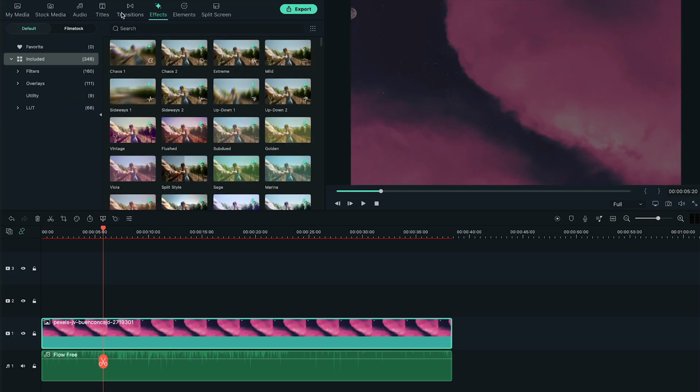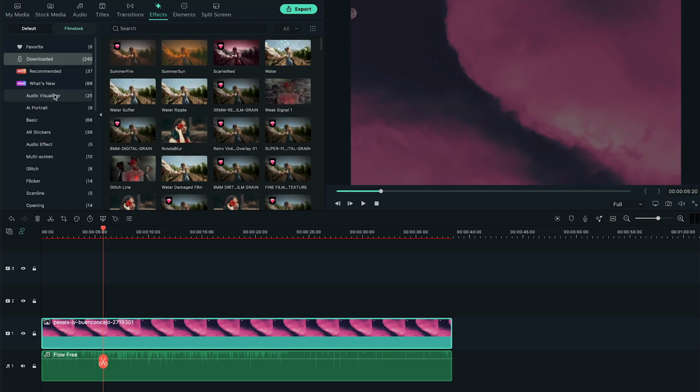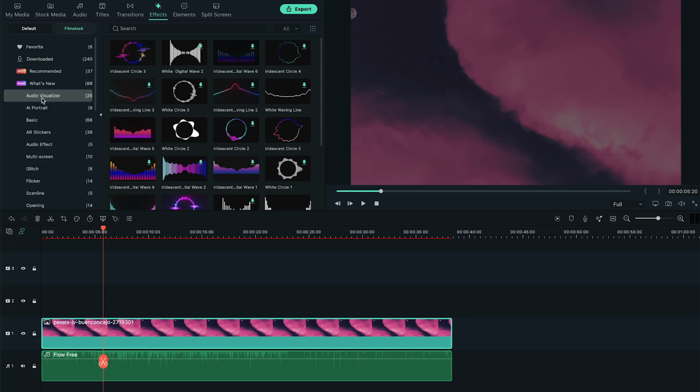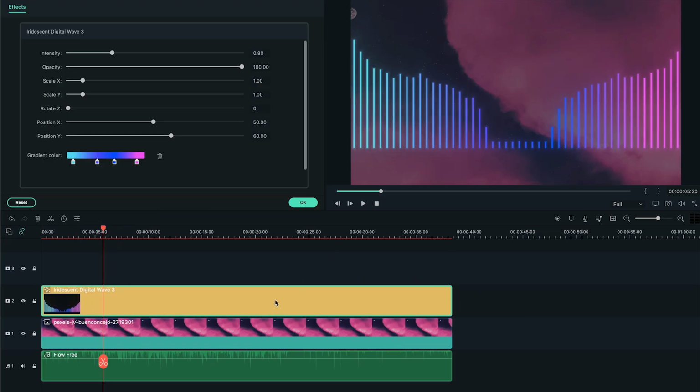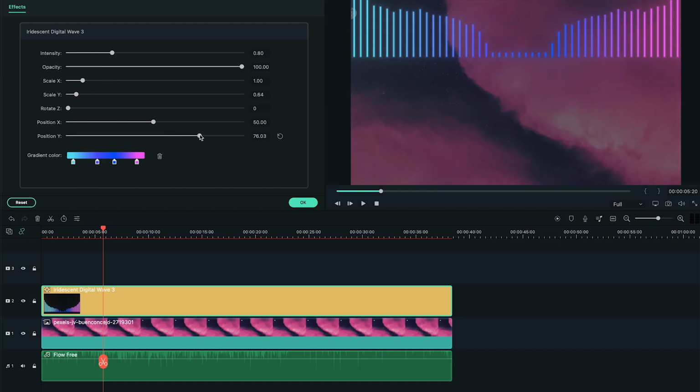Now go to the effects category, click film stock on the left, choose the audio visualizer collection. Then bring any visualizer you like to the timeline. Double click on the visualizer effect and you can adjust color and other settings here.